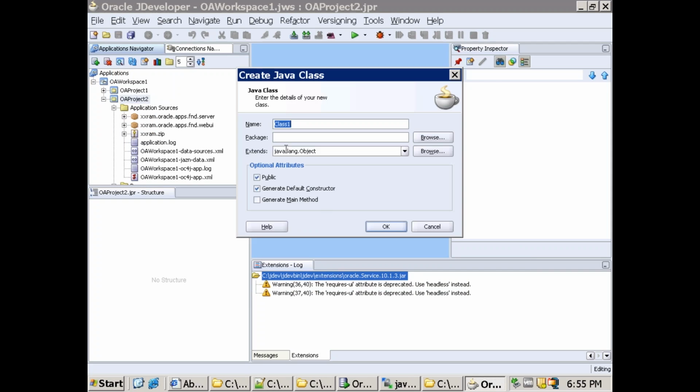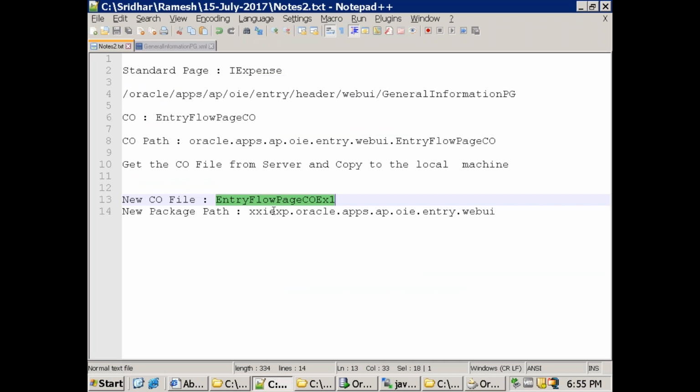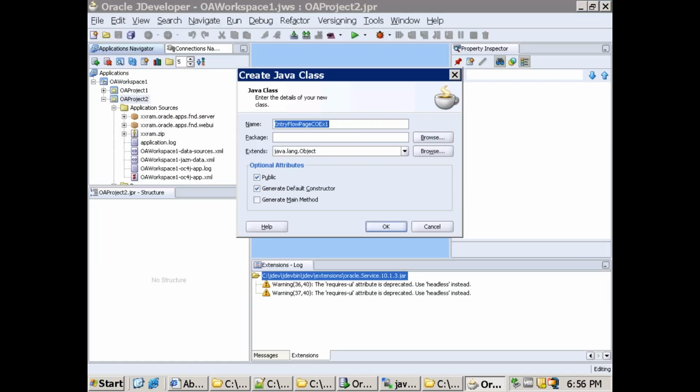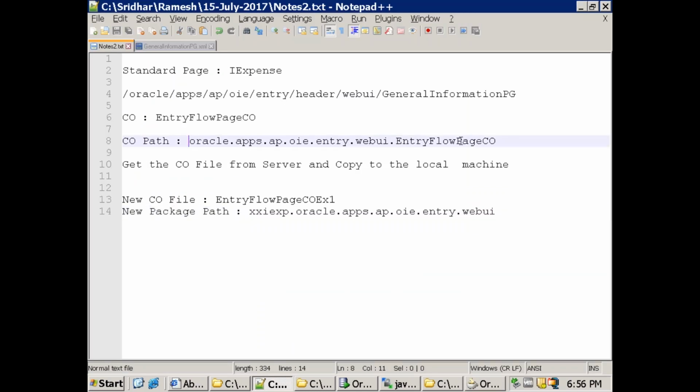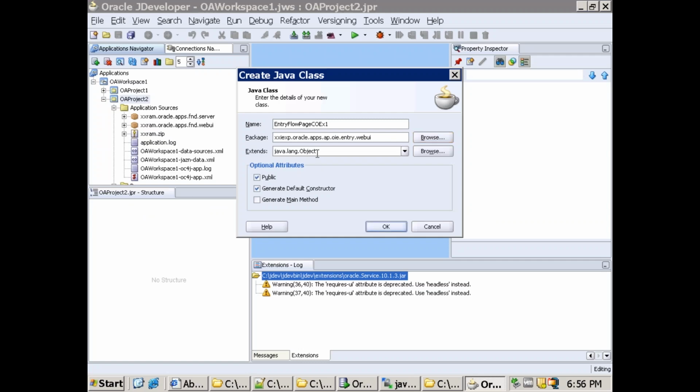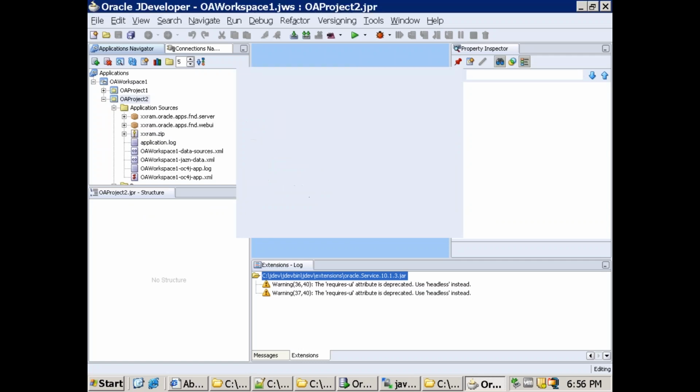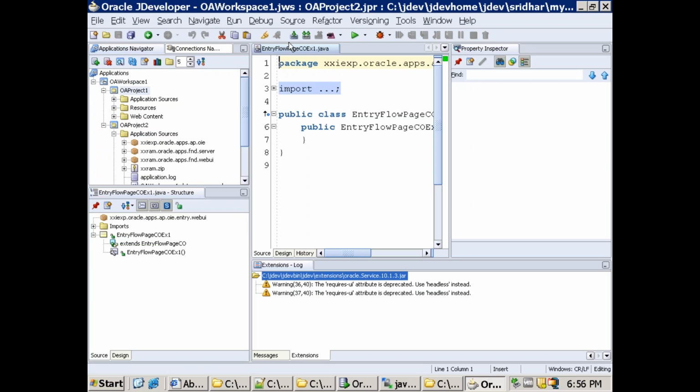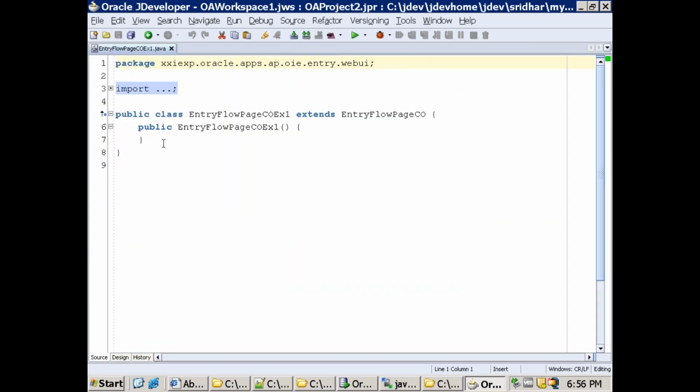Okay, now mention the name of your class file. This is my name. Mention the package path. So this is the package path I would like to follow. Copy this one. And what exactly will it extend? It will extend the seeded CO. So mention the total information here. That's it. Okay, right? Now observe here, as of now there is no content here.